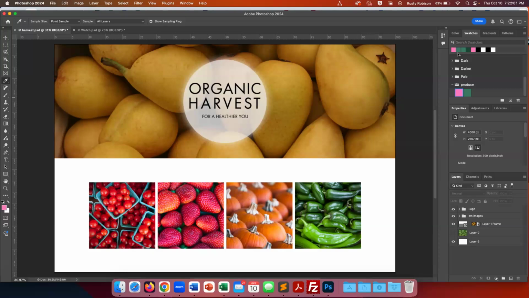This is the fun painterly part of it. We're going to play with the brush tool. Okay.